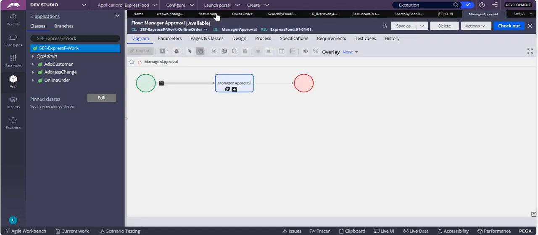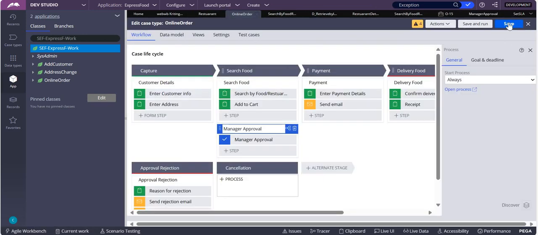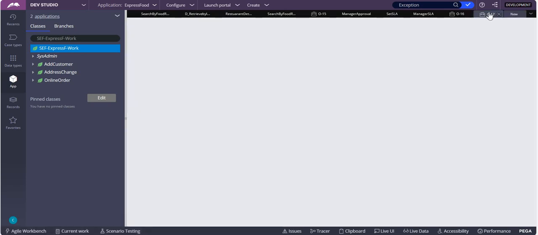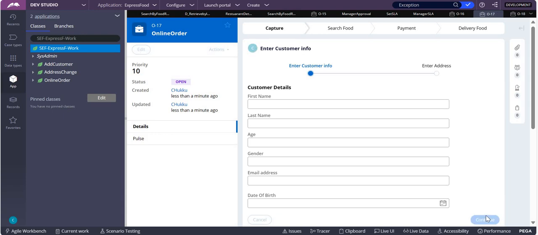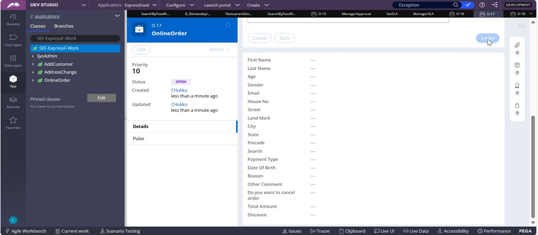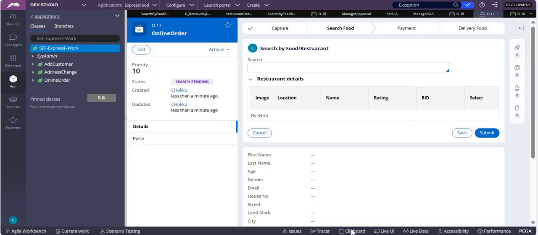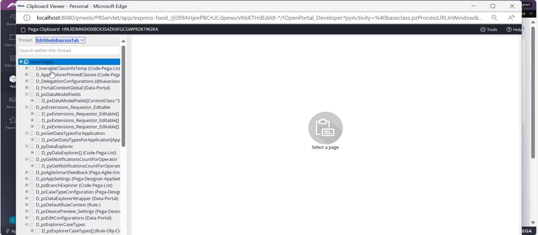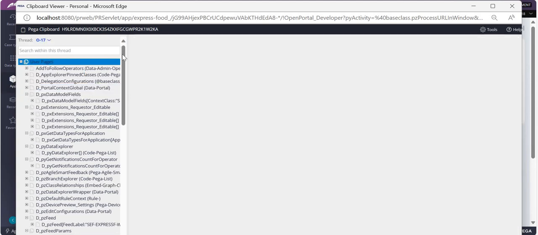Save your flow rule, and save your case life cycle also, if you are doing it from the case life cycle. Basically, we do it from the default, or we only do the flow rule. Saving the flow rule would be enough. Save and run, and then your case gets created. Continue. I'm not filling any of these because they are not mandatory fields.